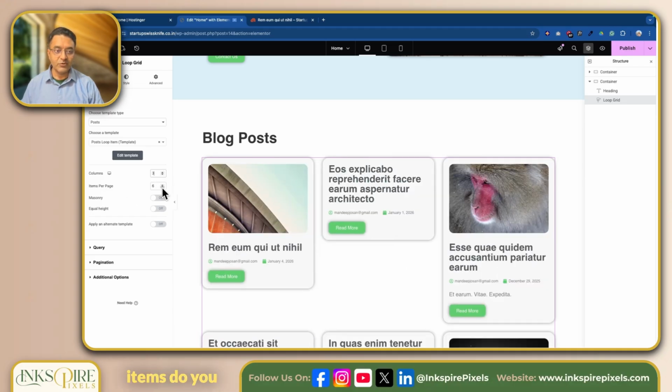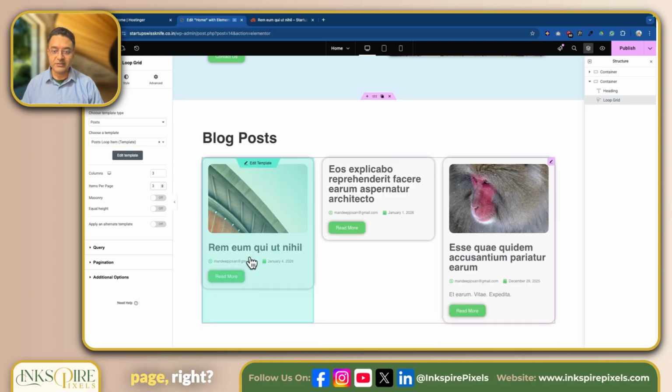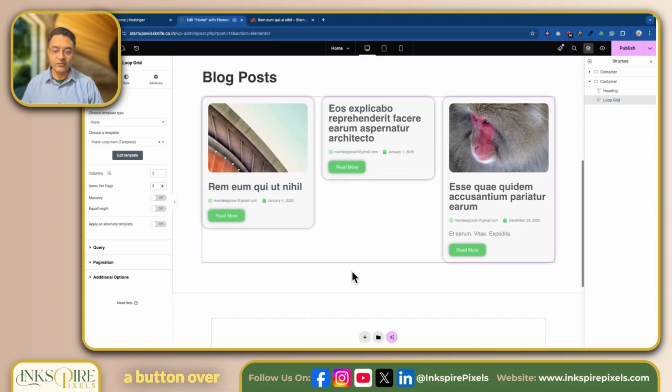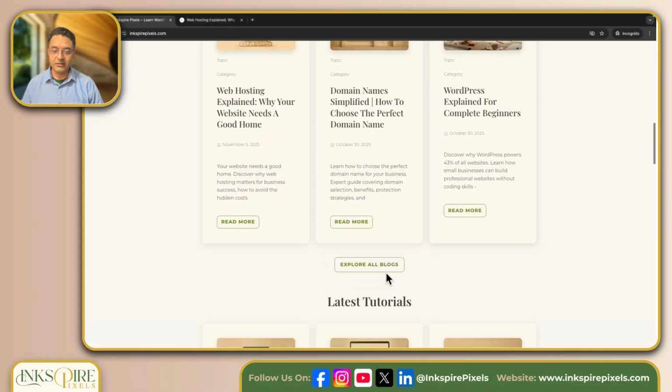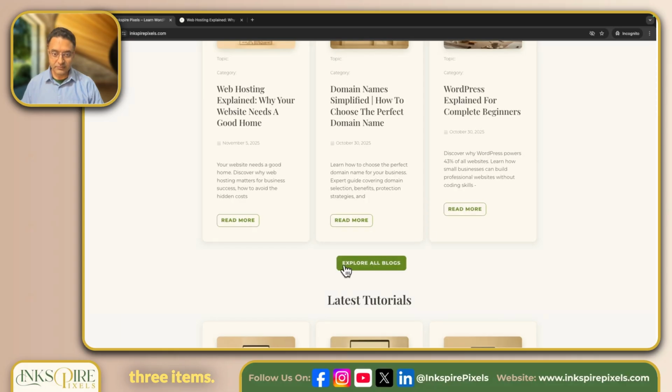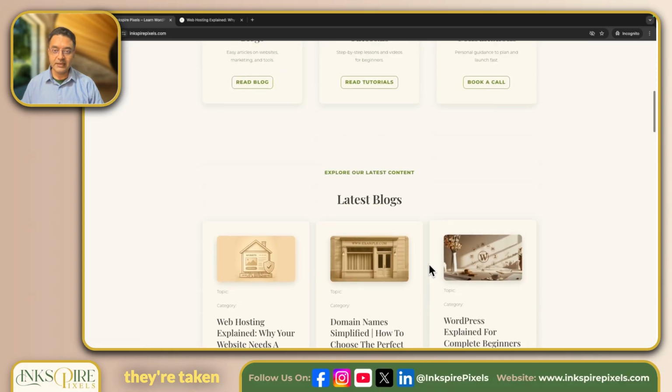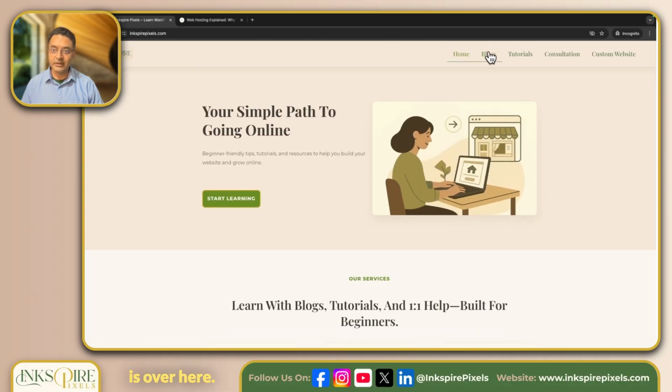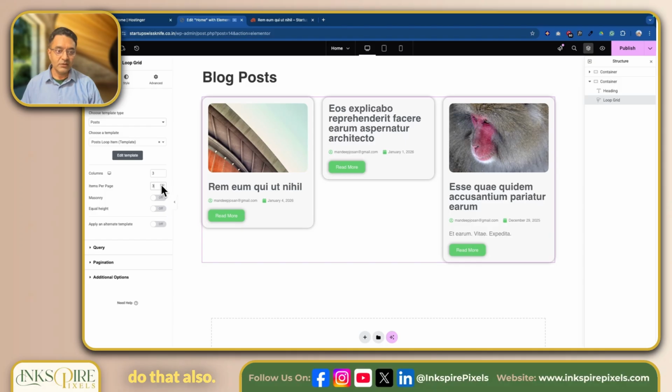How many items do you want per page? If you don't want 6, you can just limit it to 3 per page, right? And then give a button over here which will take users to the blog page, like I have done on my website. Here I have 3 items. Then when user clicks on this, they are taken to the blog page, which is over here. So you can do that also.